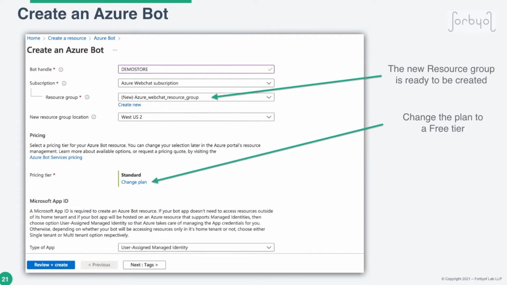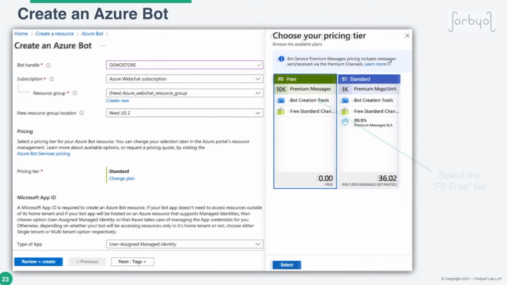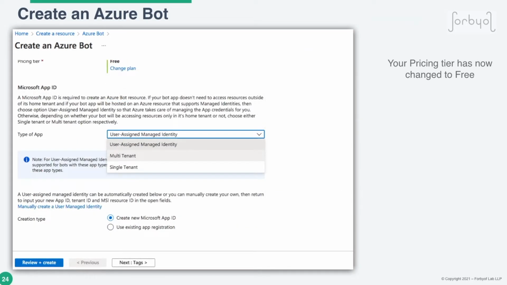Now, there's a pricing plan for this bot. You've already set up your subscription with a pay-as-you-go plan. The pricing plan you choose here will apply a quota and make this free. Go ahead and select the F0 free plan. This gives you a quota of 10,000 free messages per month.